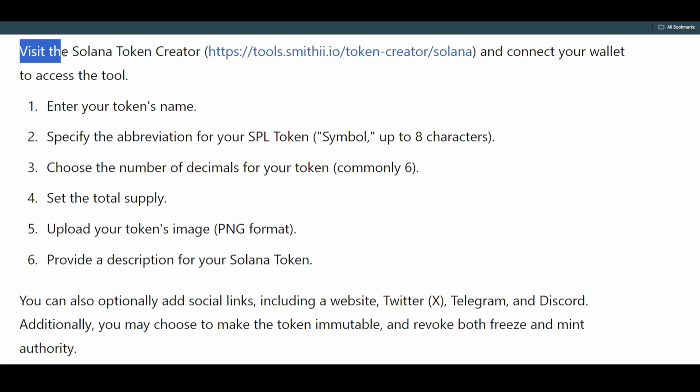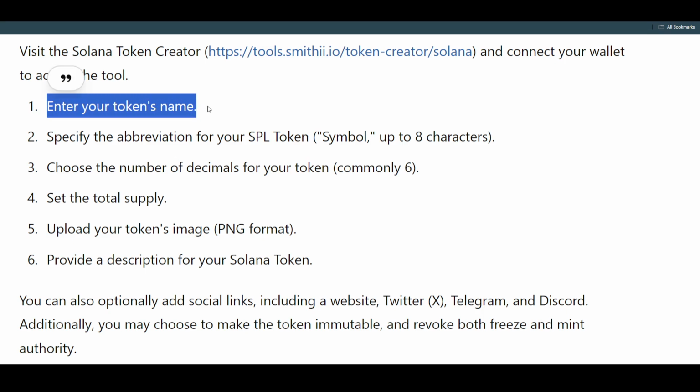First things first, you need to visit the Solana token creator, which is this website. You can search for Solana token creator and you'll be able to get access to this website. Once you do that, you just have to go to the tool, sign up, and then connect your wallet to access the tool.